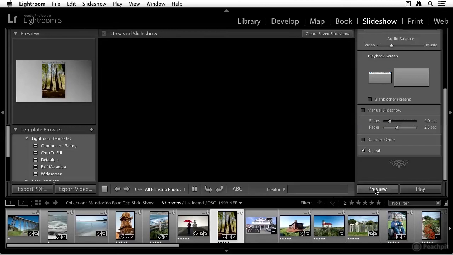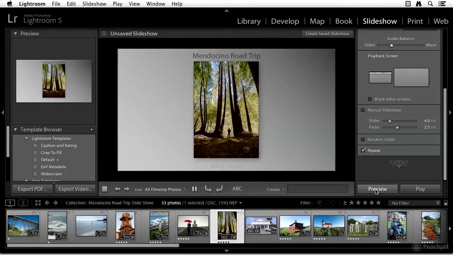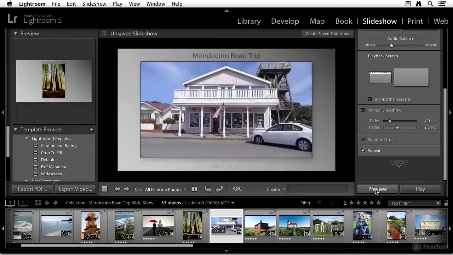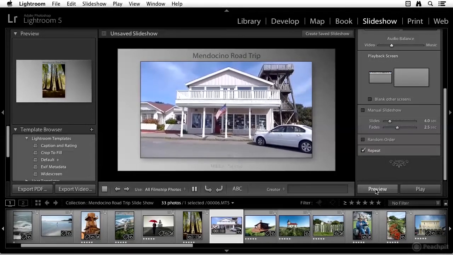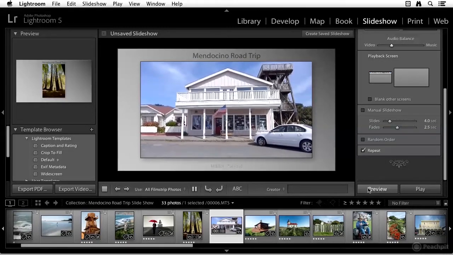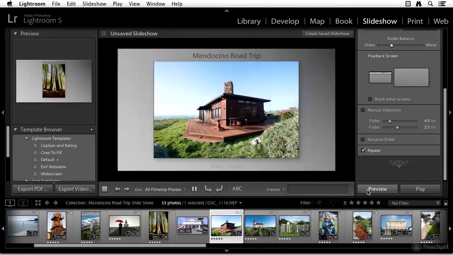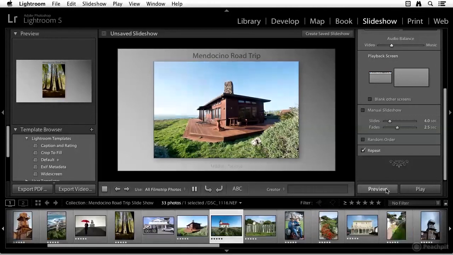So I'll hit the preview, and you can see now, in a second, it moved over to the video. And now it's going to move over to the next slide as soon as the video is finished playing. I just wanted a little taste of the wind. That's why I put that in there. All right, so things are looking pretty good.